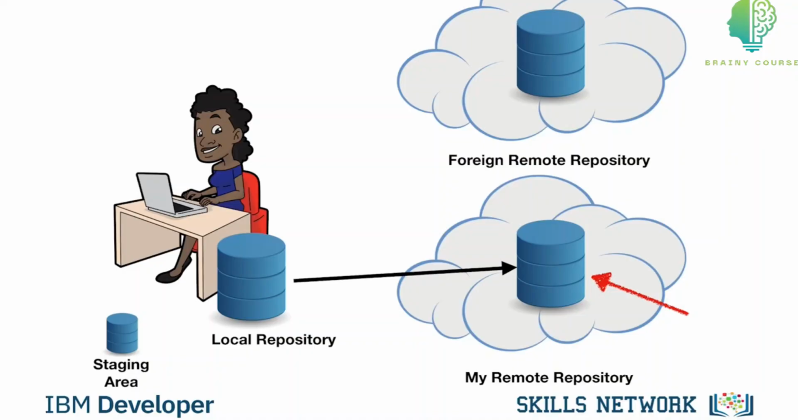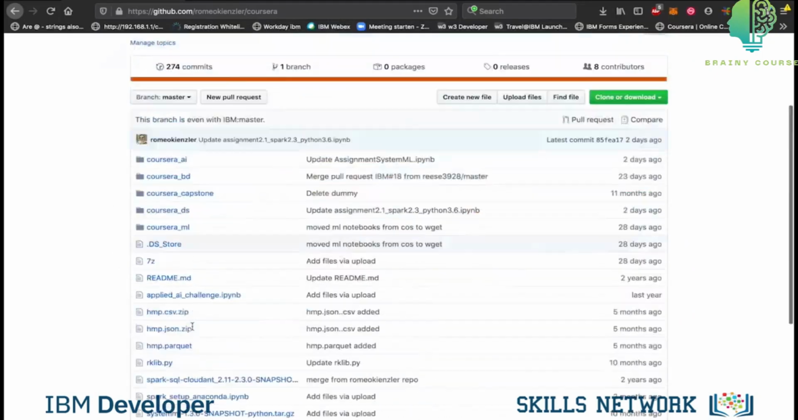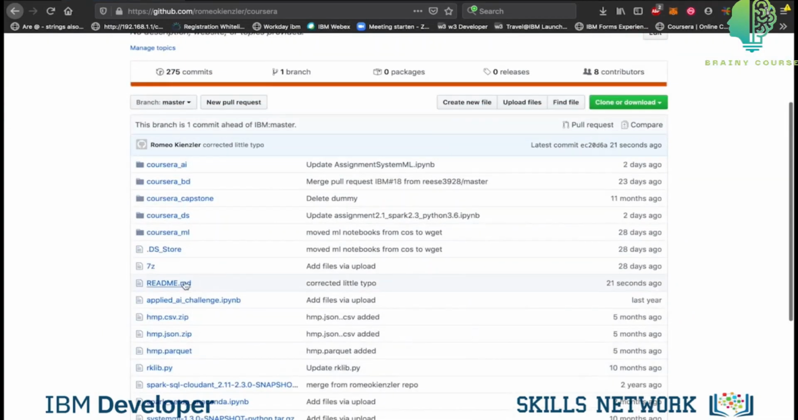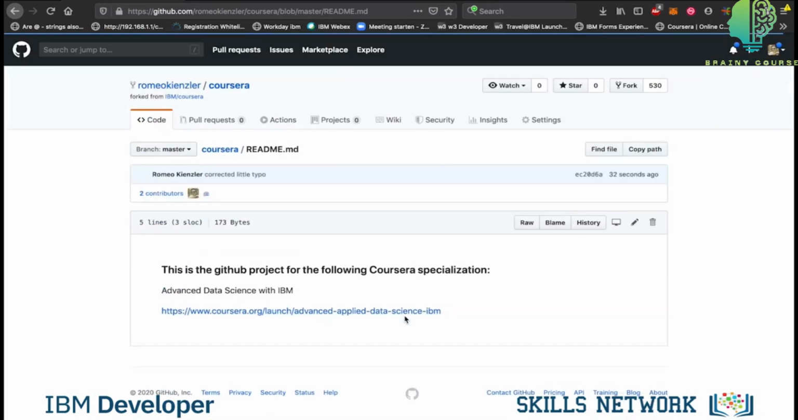Okay, if I go to this repository here, so in my private account, then if I click on readme, so first of all, you see here 21 seconds ago it has been changed. You see here the commit message, corrected little typo, and if I click on the readme, you see here the C is now capital case. Okay, now I want to get this change back into the official repository IBM/Coursera.